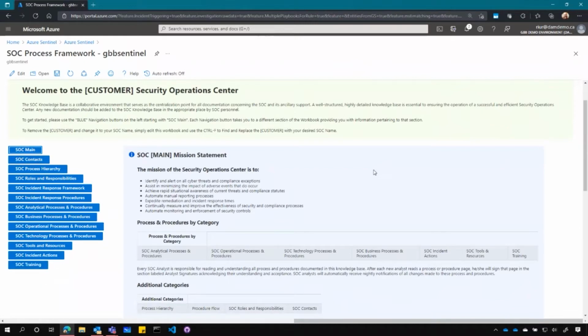SOC main. So really, when we dive into the SOC main, you're going to see a couple of things. You're going to see welcome to the Customer Security Operations Center. You're going to see this in a green banner at the top where you can customize this. You can change out the customer name right here, put in your own line of business, make this customizable, make this applicable to what it is that your SOC operations is doing.